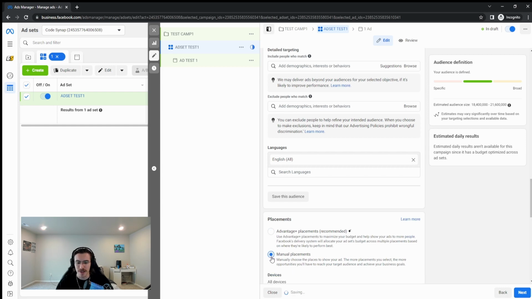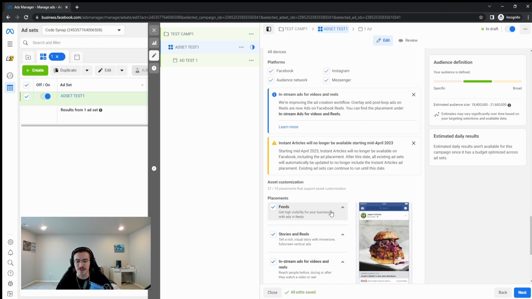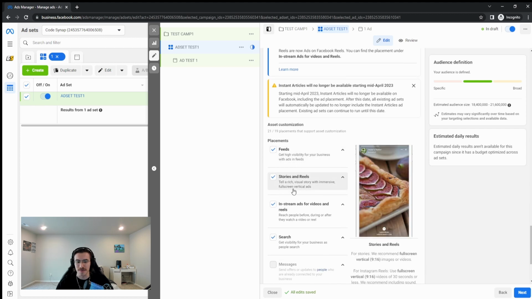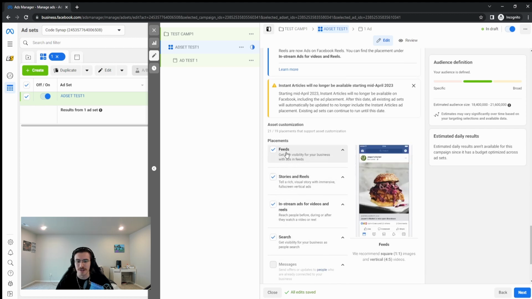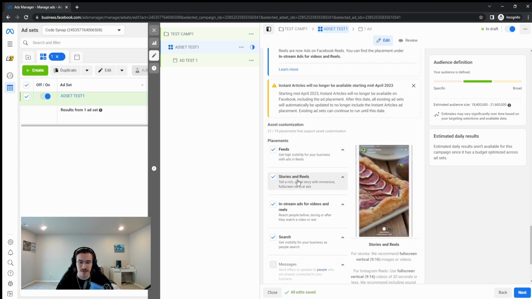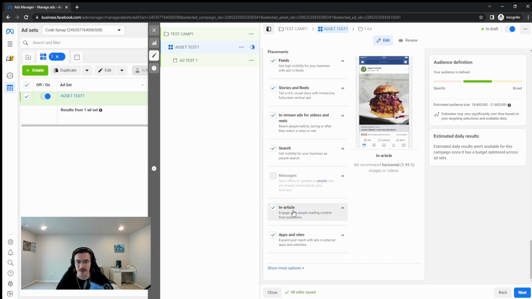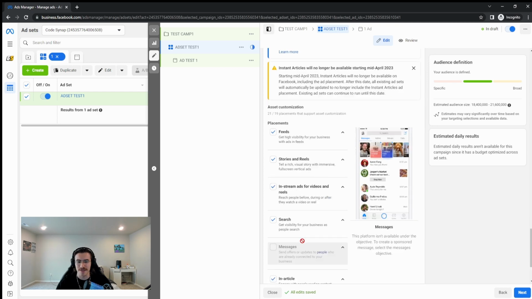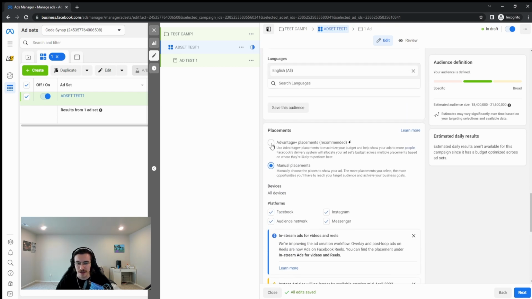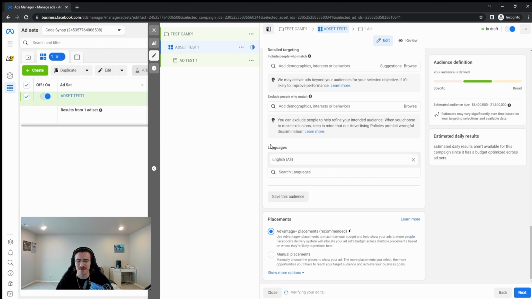If you do manual placements, you can choose where you want your ad to be shown and seen. So here we can see that your ad will be shown on the feeds, stories and reels, in-stream ads and search. Keep going down, in articles and apps and websites. I just recommend doing the recommended advantage placements. Facebook usually knows where to place your ads and it does a pretty good job at it.